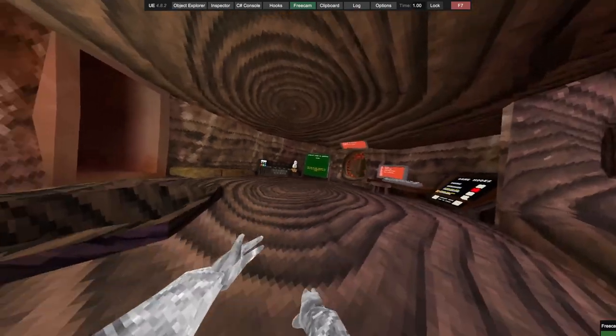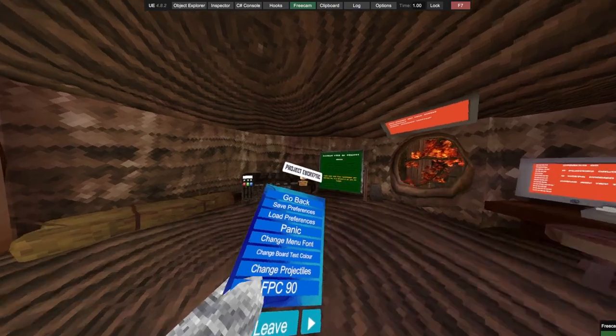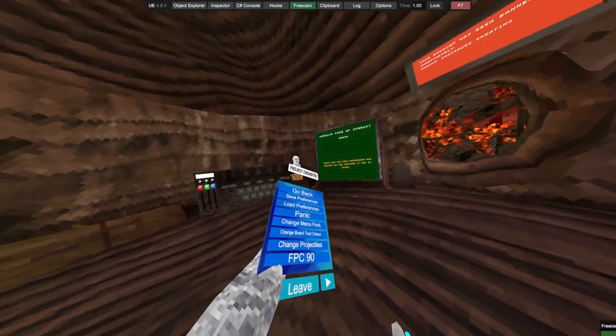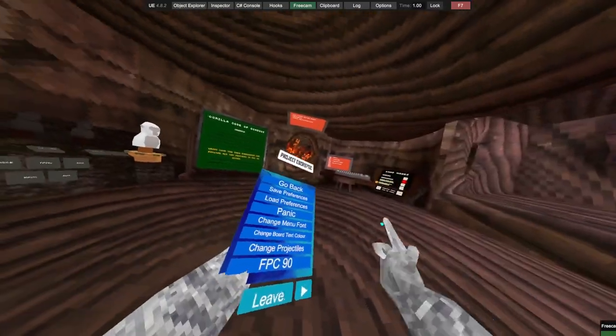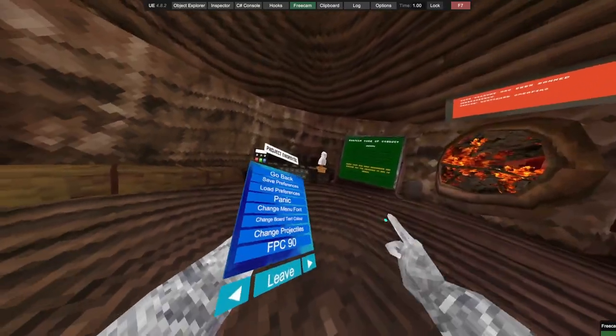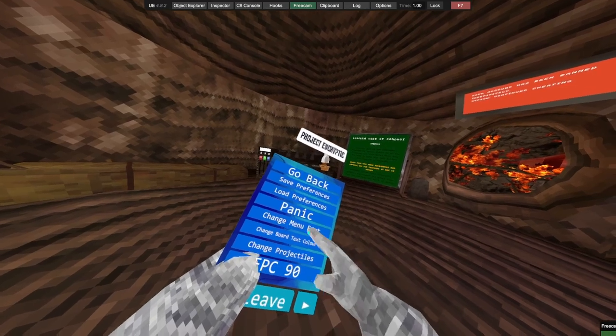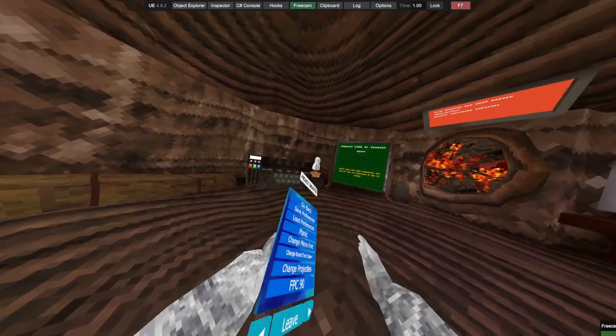Those are the main ones. Anyway, settings. We've got save preferences. It saves the mods in a TXT file. Load preferences. So next time you load up the game, you click on that and it loads up the mods. Panic turns off all the mods. Menu font just changes the text font.